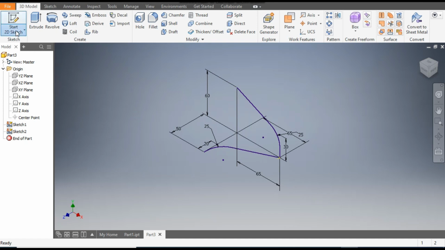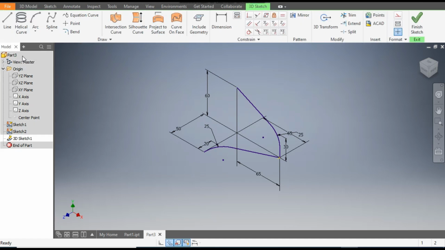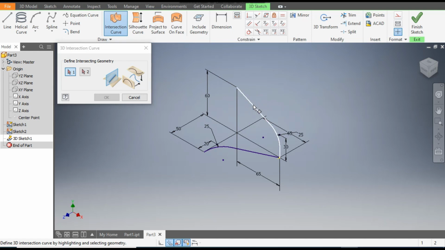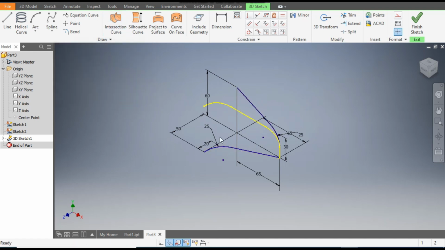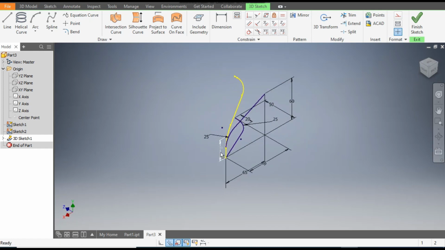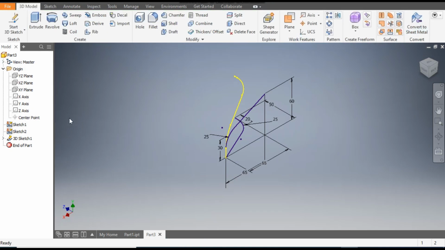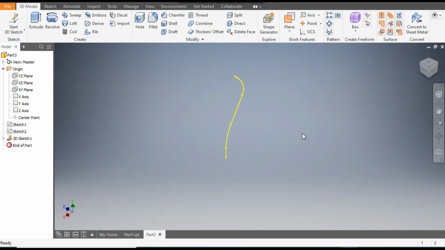Go to 3D sketch, go to intersection curve, select this first sketch and select the second sketch and okay. Now you can see a yellow curve being created in between this. Now finish sketch. We will hide the first sketch and then the second sketch. So this is the final curve which we require.